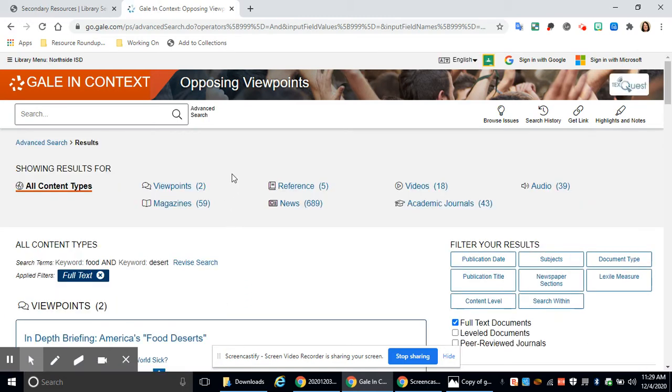Okay. Here in Opposing Viewpoints, we get 2 viewpoints, 5 reference articles. You can see across here, 43 academic journals. This is a pretty manageable number. It might be too small, but that depends on what you're searching for, right? Okay. So, and limits your search.